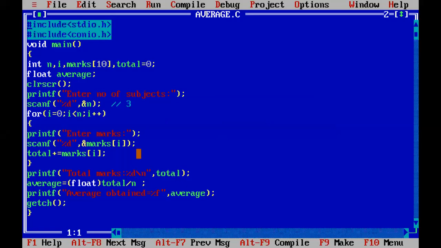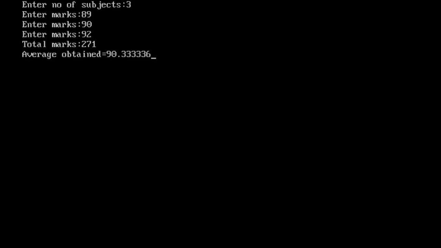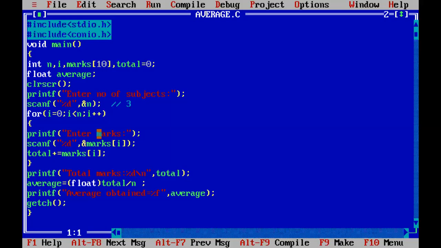Now what is the i value initially? 0. Is 0 less than n? n is 3, we just entered it. So 0 is less than 3, true. True means we should get inside the loop. Once inside, enter marks. The first marks, 89 I entered, so marks of 0, the address of marks of 0, gets 89.